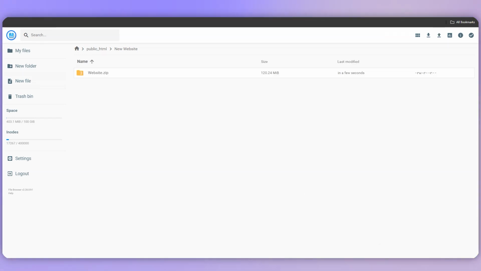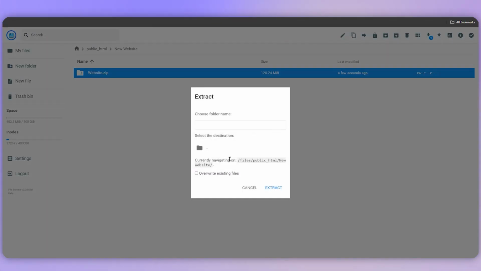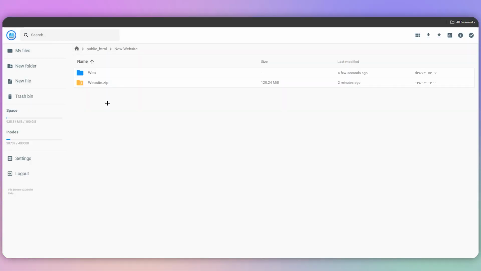Once you upload your website in a zip file, make sure to extract it. Just click on this, and here you will see the extract icon at the top right corner. Just click on this option. Make sure to choose the folder. Right now it's going to extract over here. Click on this. Once you extract that, you can see this is where I have extracted right now.